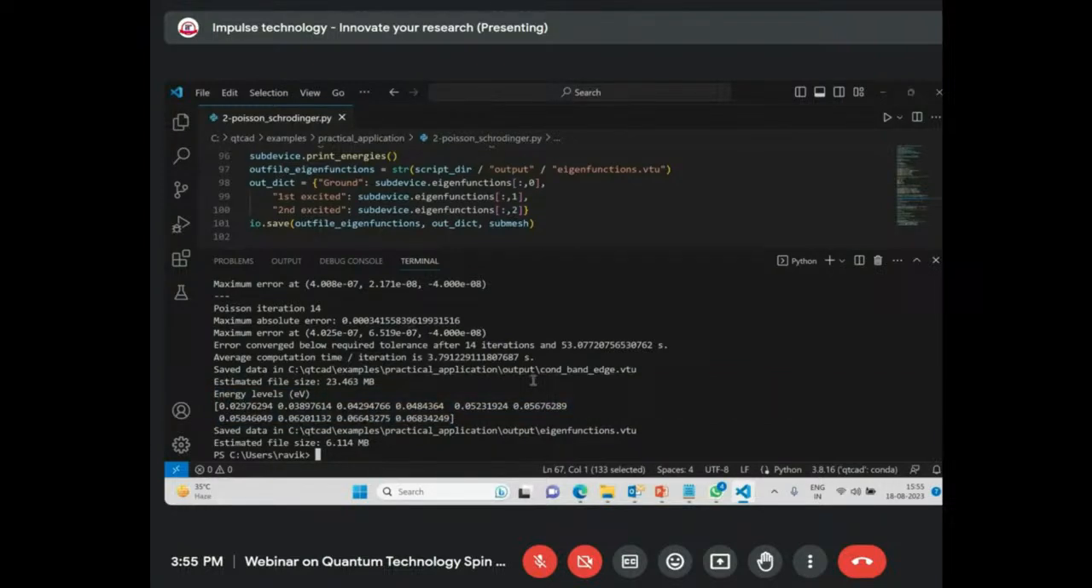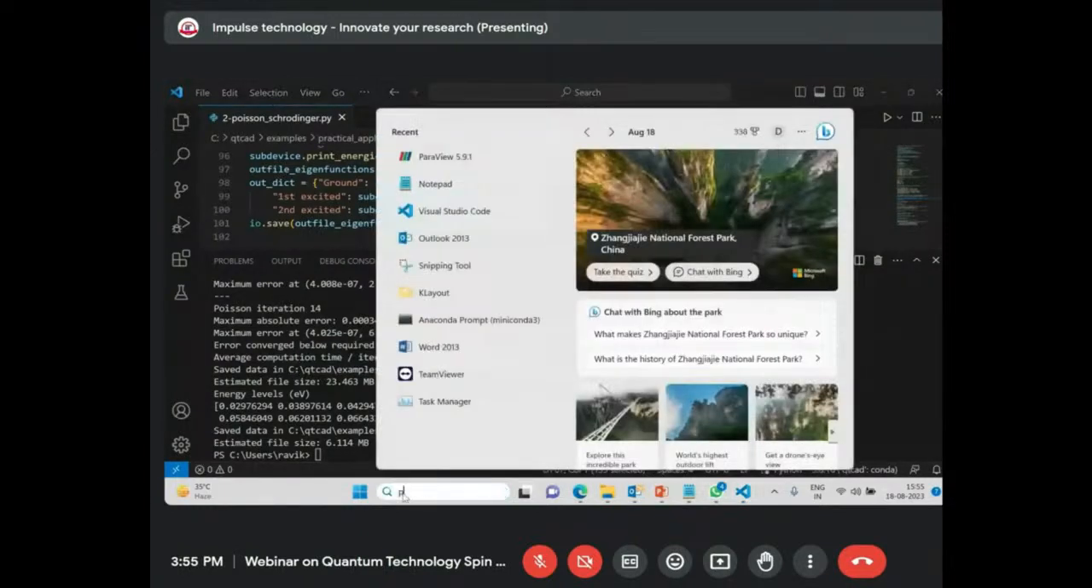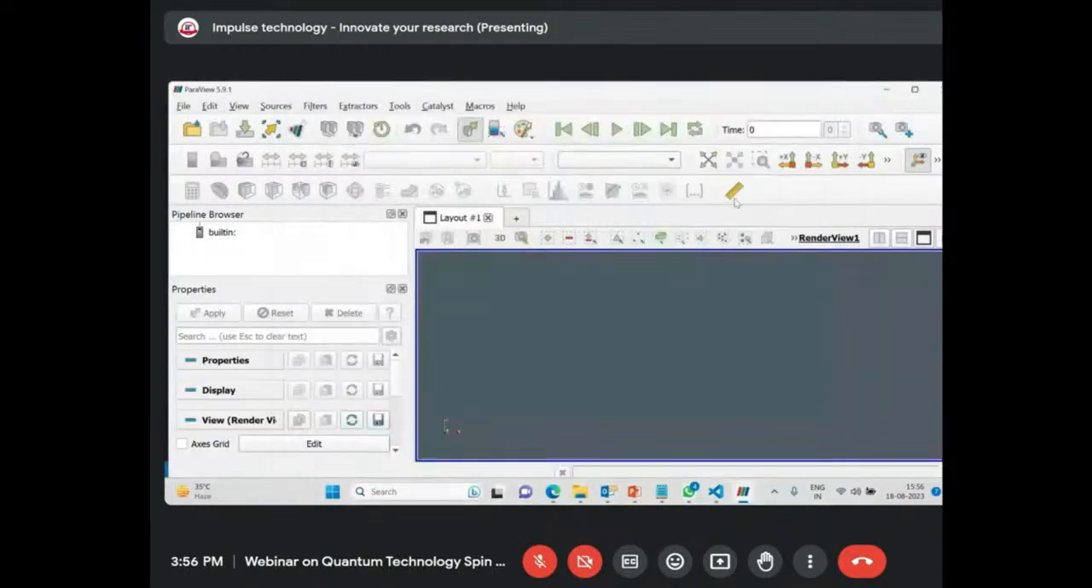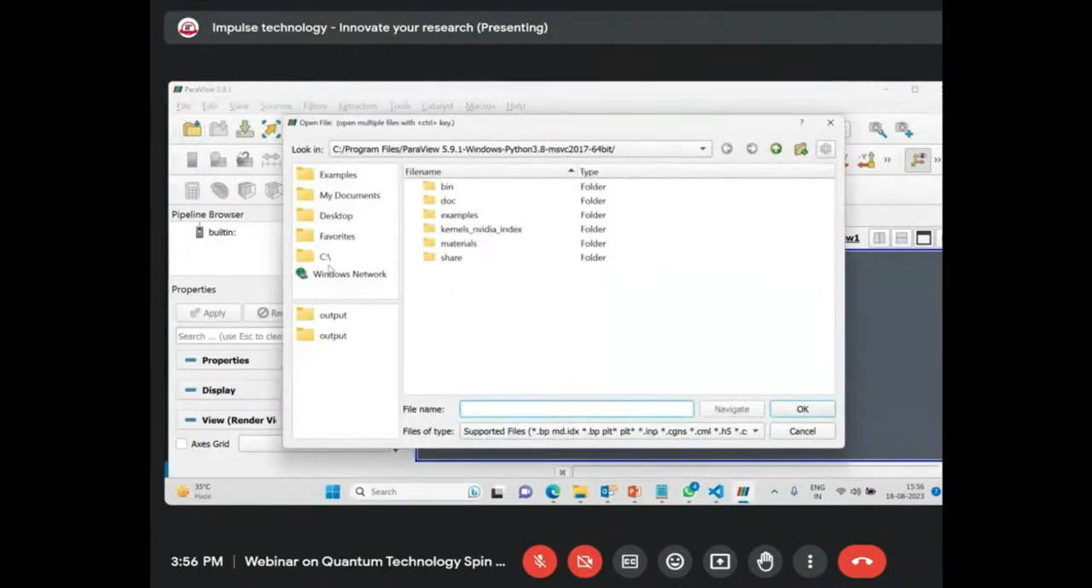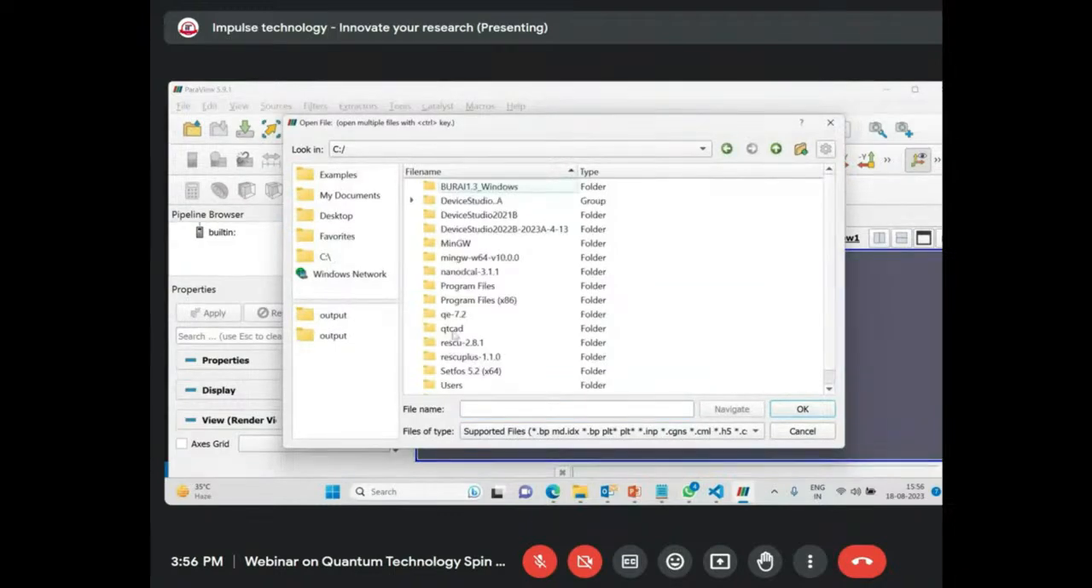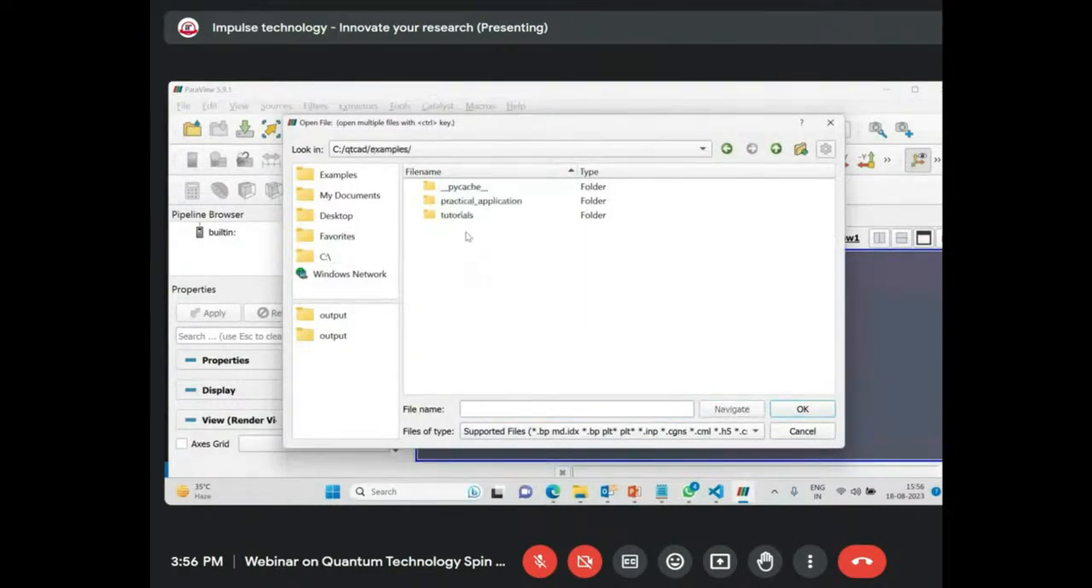To open this conduction band, you can visualize it in the Python API. Here you can see this is ParaView. I can open my folder, the QTCAD examples. This is the practical application, and here is the output folder. In this output folder you can see the output has been generated: the conduction band in the VTU format, and the eigenfunction in the VTU format.